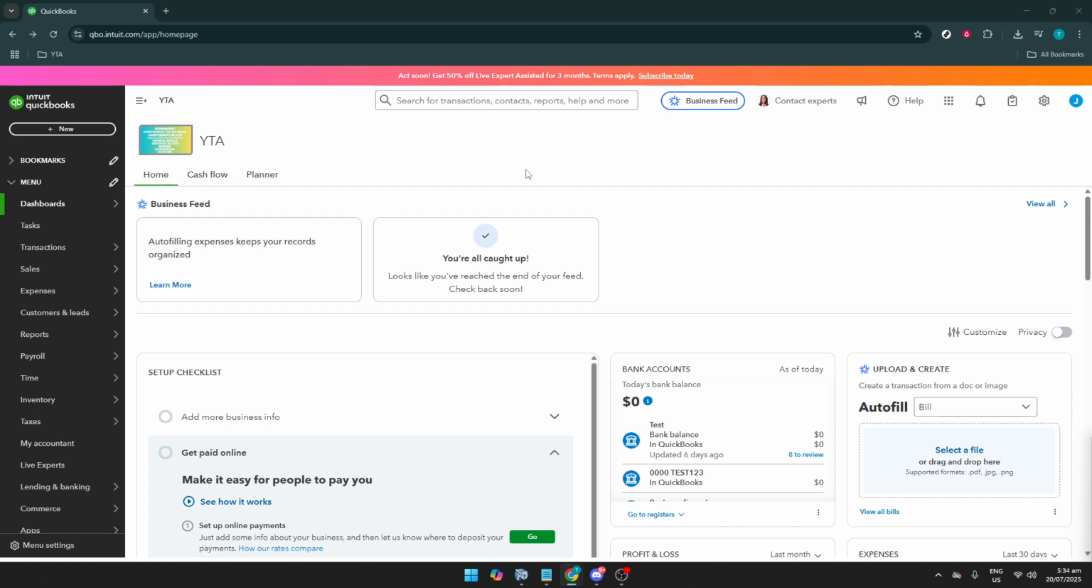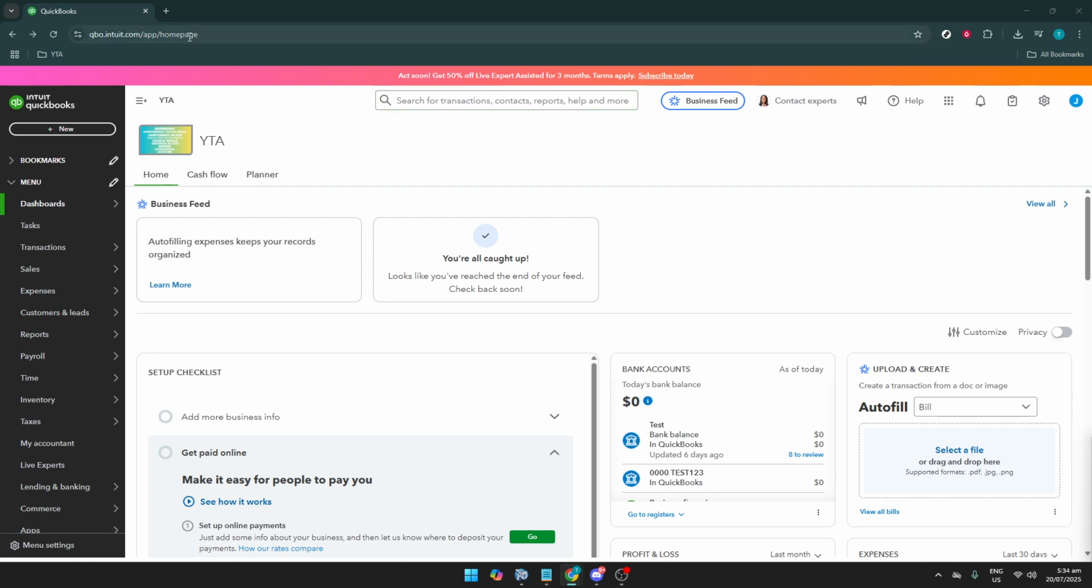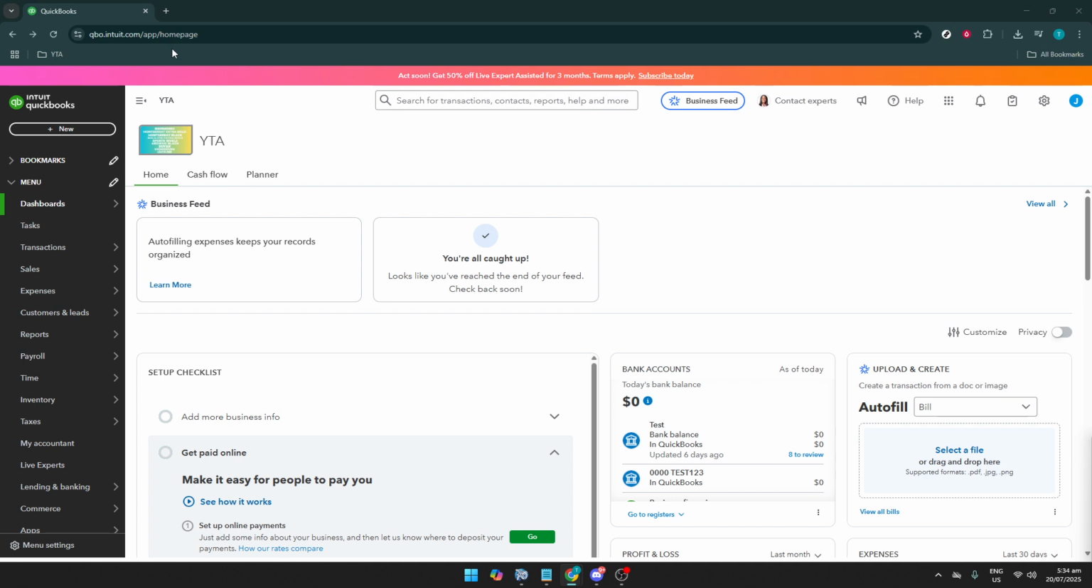Once you've opened your preferred web browser, type in the QuickBooks URL or use a saved bookmark to quickly access the homepage. If you aren't already signed in, you'll need to enter your login information to gain access to your account. Once you're logged in, you'll find yourself on the QuickBooks homepage, which serves as the control center for all your financial activities. Now, let's focus on initiating a new transaction.